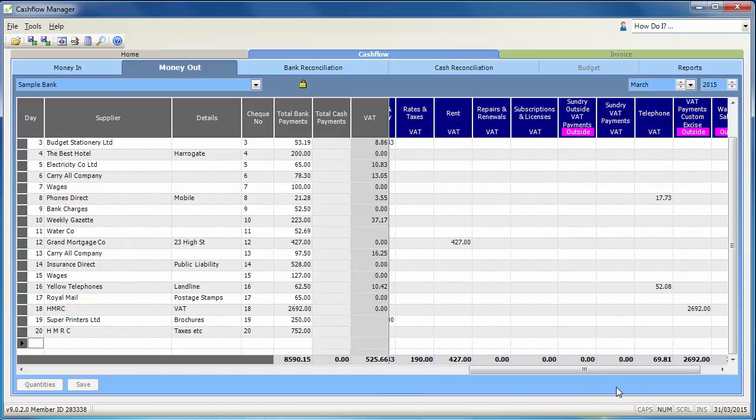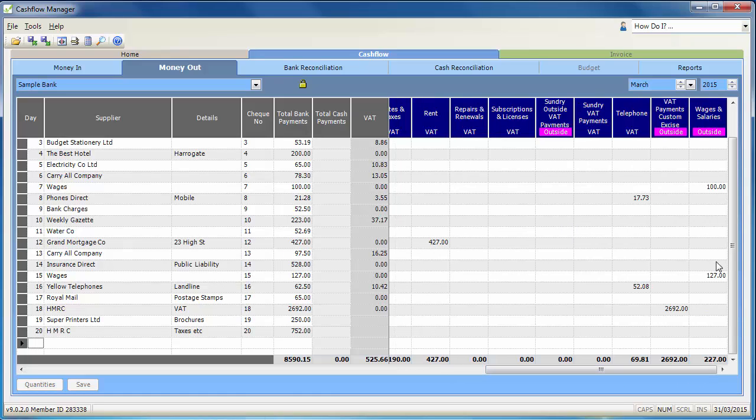So let's just go and have a look here. And yes, I've already made those changes. So we changed the things from the sundry outside VAT payments to these columns. So that's something that you would do in your office if you've got the client's file in. And then when you've finished with that, you can then do the processing as we described before, either using the reports or the export out to your general ledger.